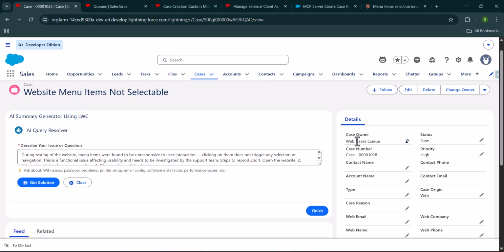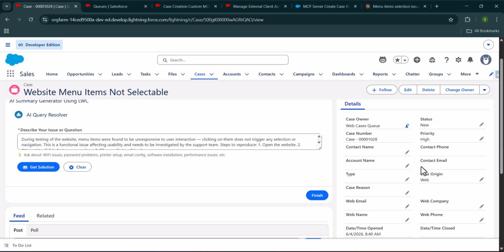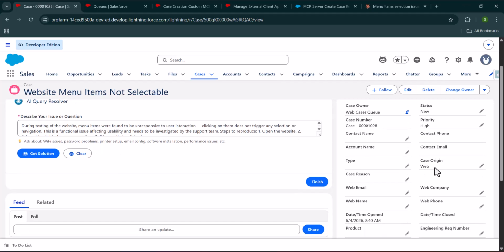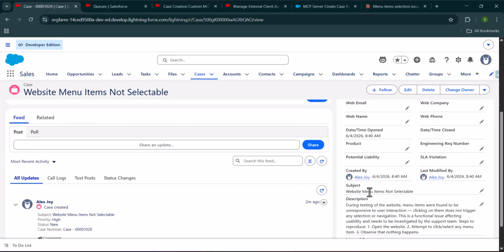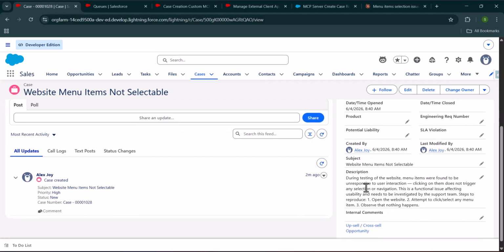The case owner is web cases queue. The status that we have added in the flow is new. The priority, Claude AI has provided. After that, the case origin is web, that we have provided in the flow. After that, we have the subject, website menu item not selectable, which Claude AI provided, and the description as well.